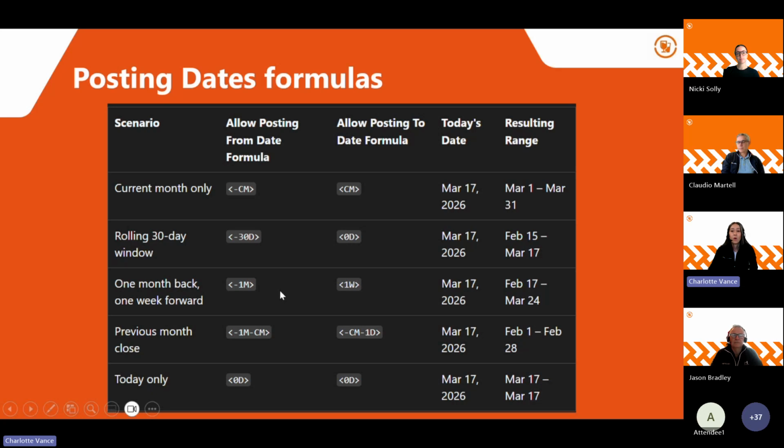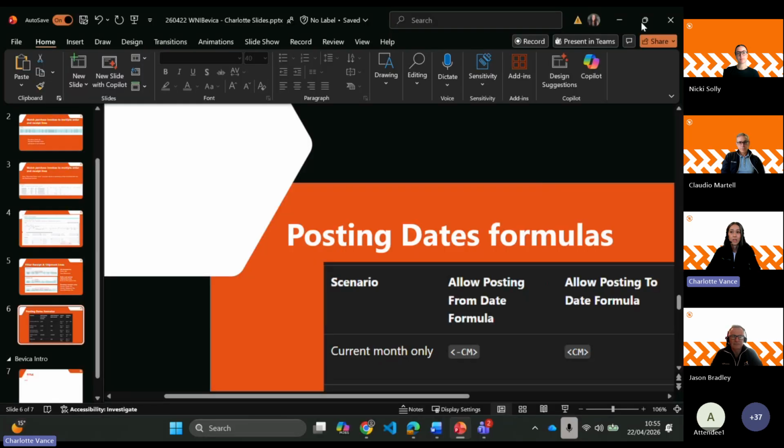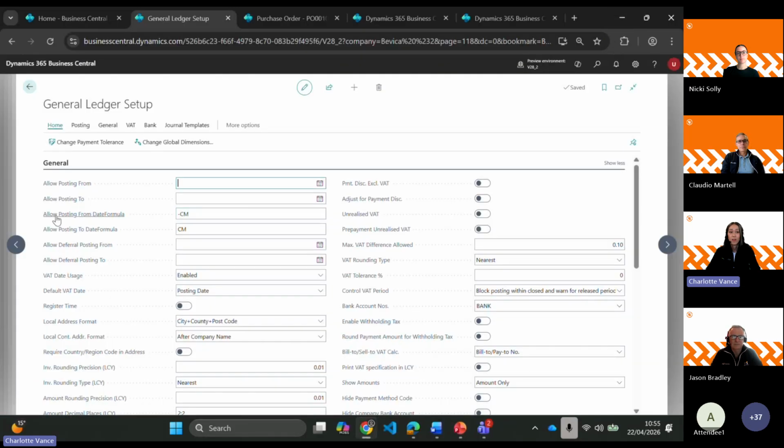That is quite nice, rather than having to go in every month and change your posting dates, which I know is a big part of the month end process. You can pop that formula in, and that's always going to be current month, and I now don't need to change it. One thing we did notice when we were discussing this internally is they've not done it for the deferral posting, so maybe that is to come. Let's see, but I think that is quite nice, and it does take a job off your list for month end.